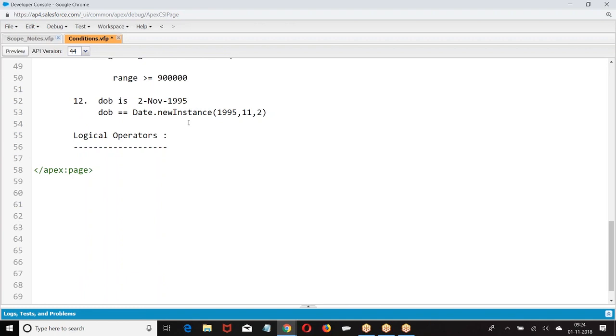Now, if you want to apply 2 or 3 conditions, right now we are writing only one condition. If I want to write multiple conditions, then I will go for logical operators. Logical operators is for what? When we want to apply multiple conditions, we will use logical operators.